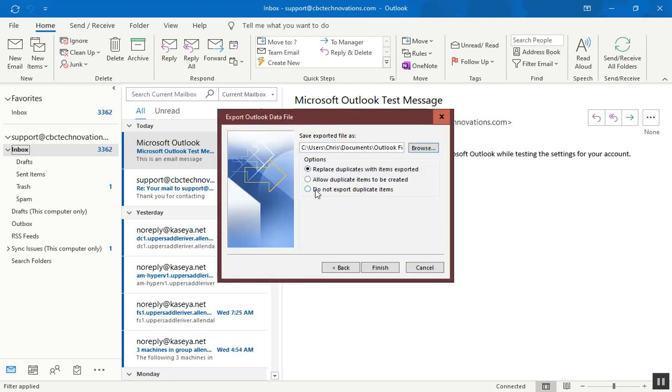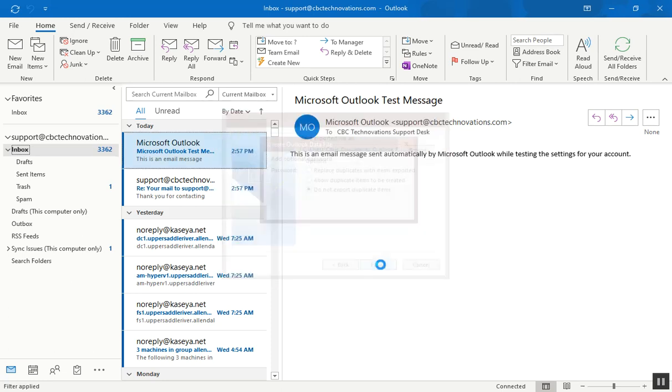I'm then also going to make the choice not to export duplicate items. This is probably not important one way or the other, but if you do have duplicates, chances are they were the result of a mistake, maybe an email that got sent twice or a calendar item that got entered twice. So it'll just keep things a little bit more streamlined and clean if you don't export duplicates. Once you've made that choice, you just click on Finish.